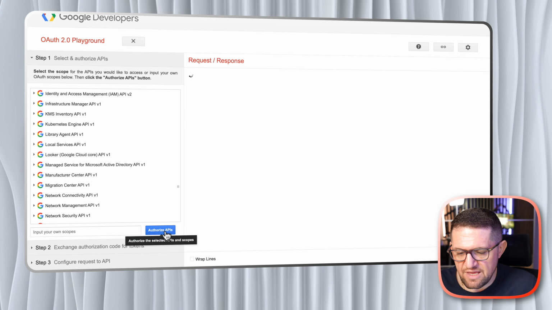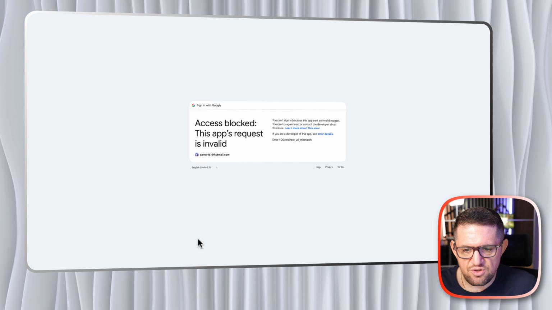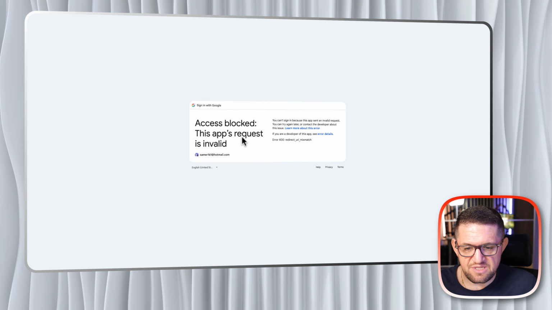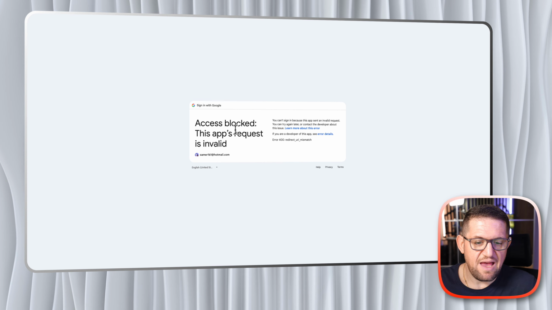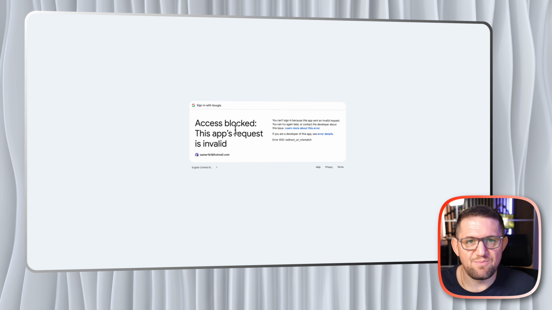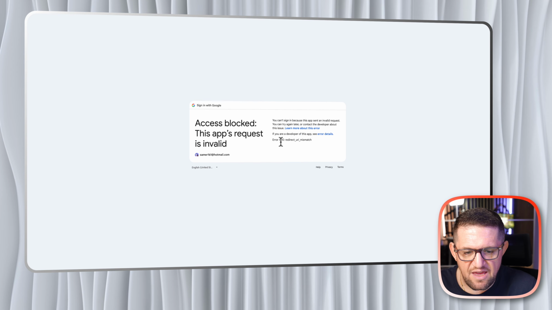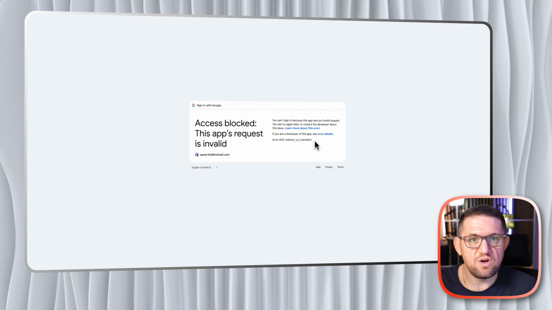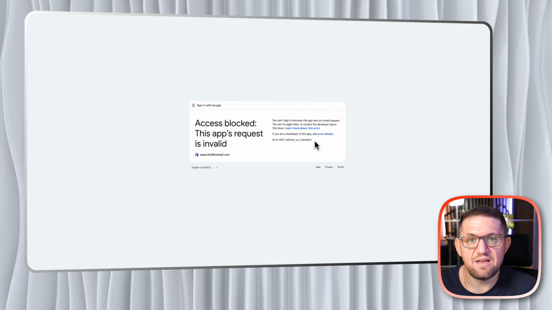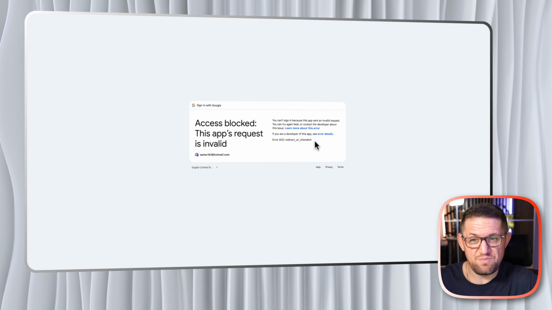And then we have to click authorize APIs. Once we click it, oh, okay. So this is interesting. So it gave me access blocked. It's good that this happened. Actually, I might have already helped someone avoid this issue. So if you see the error, it's error 400 redirect URI mismatch. So I need to actually set up properly the URI redirect, which should be coming here.